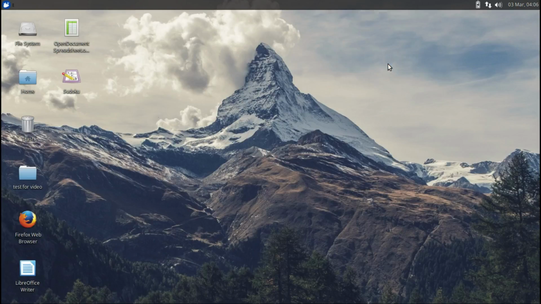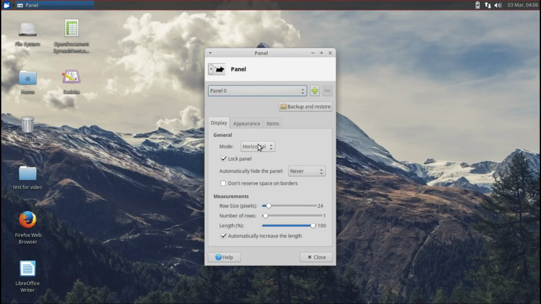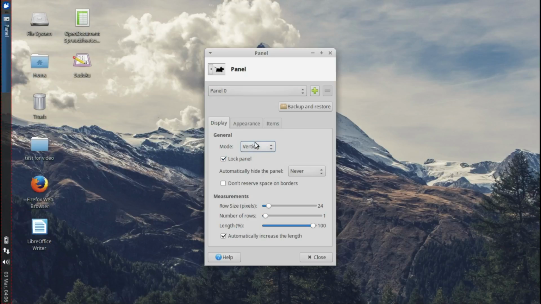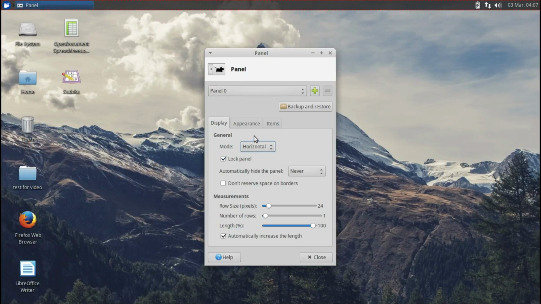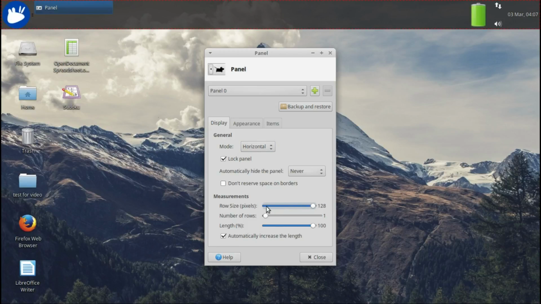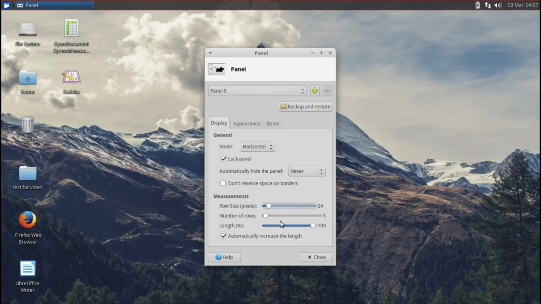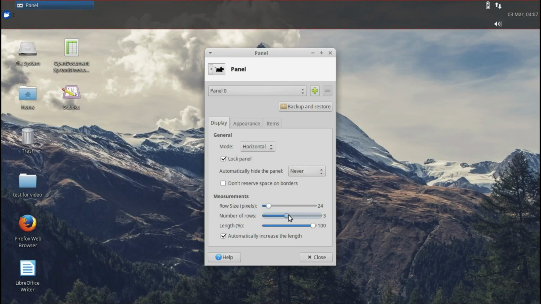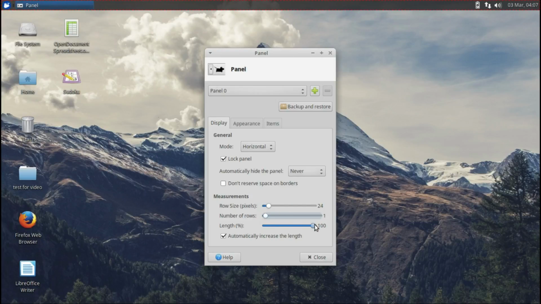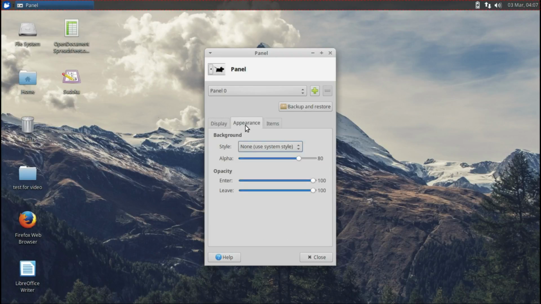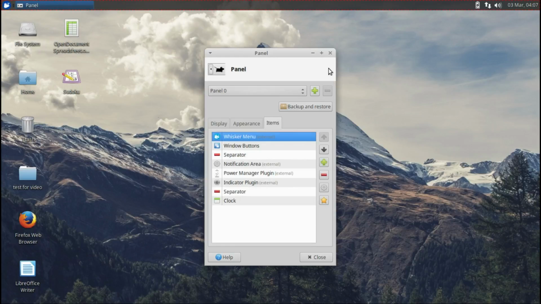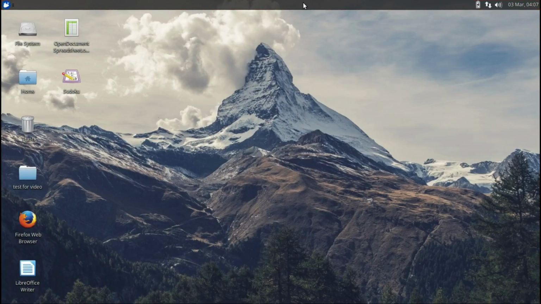In the preferences, vertical, you can move it to the side, horizontal, side or the top. You can make it bigger, you can make it smaller. You can make it more than one row. In the length, you can make it smaller, you can make it bigger. All awesome stuff. I just would like to be able to edit at the bottom also. It's okay.